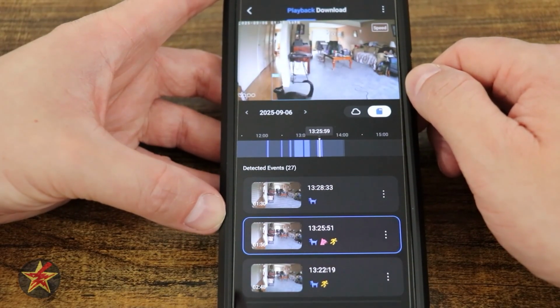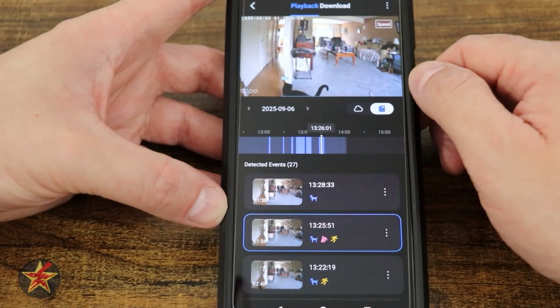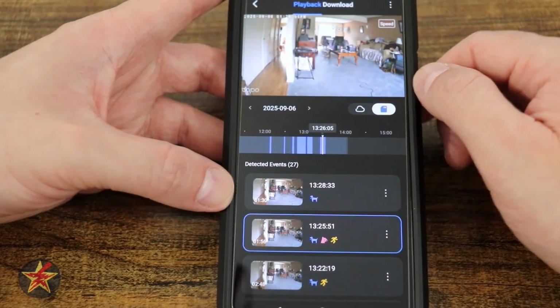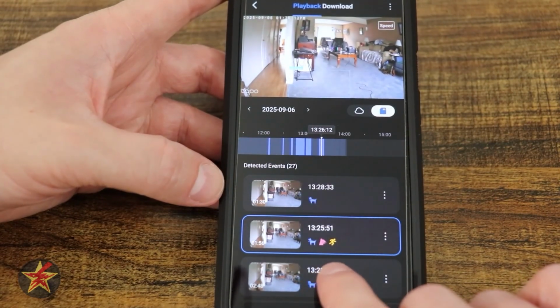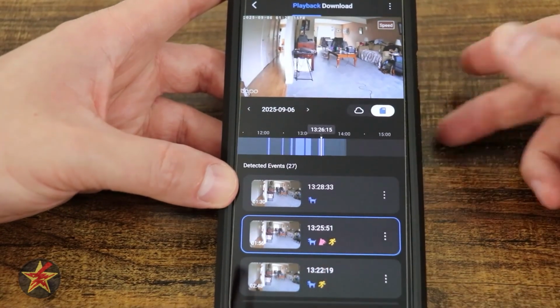It is showing a pet. It is indicating that it is a pet, and she is actively messing around with her string and meowing. So there, that is pet detected, meow detected, as well as motion detected.